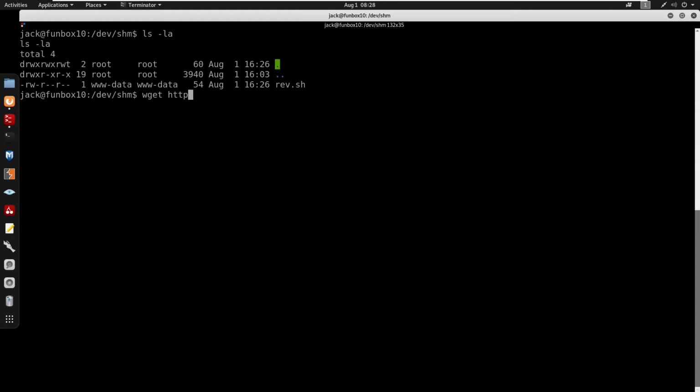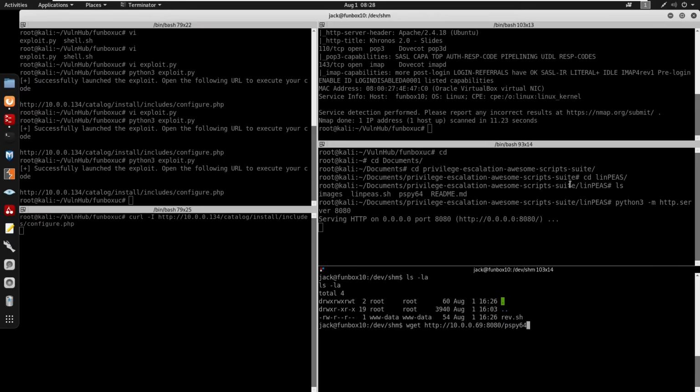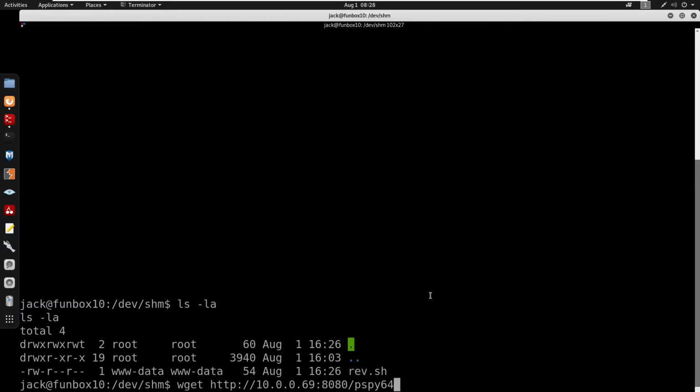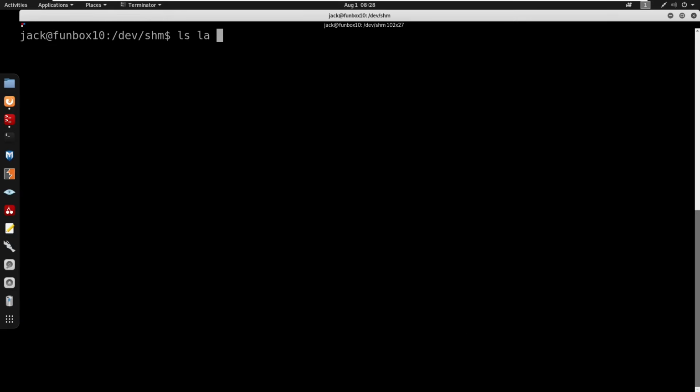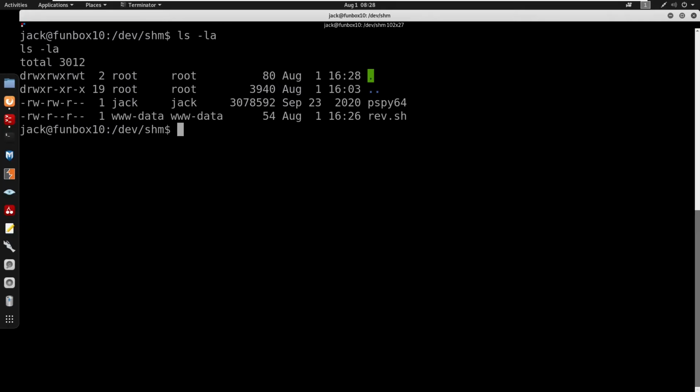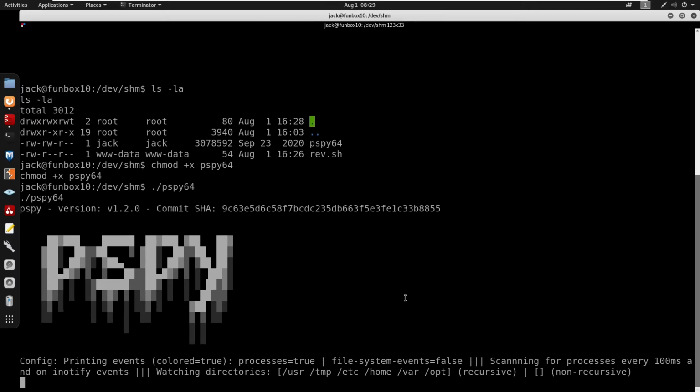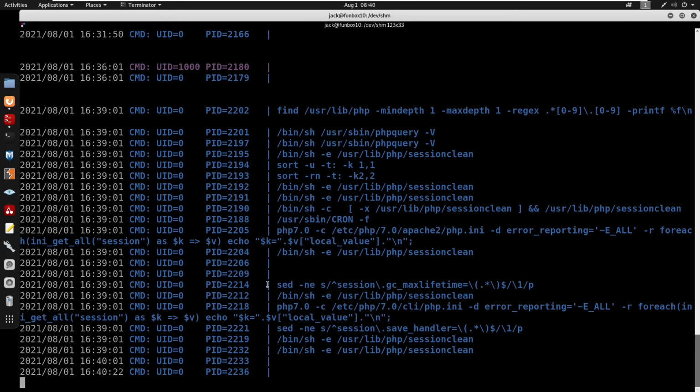So did we get the HTTP server from our IP address on port 8080? We'll get pspy. I believe it's pspy64. So we'll do chmod +x on pspy64. So run this on here. And we can see for the processes, right? Alright, so after a while, it doesn't seem like we do get anything.